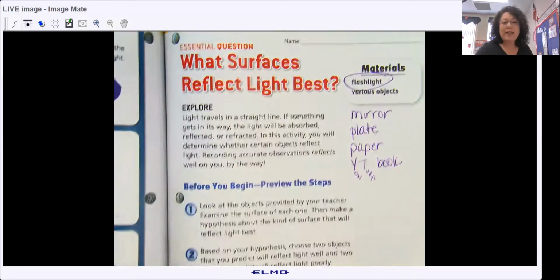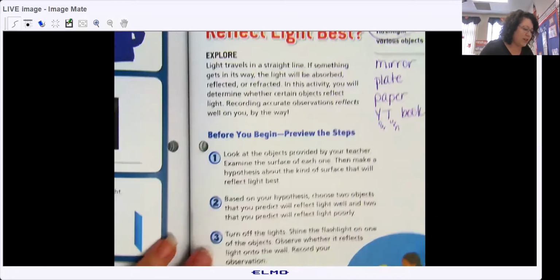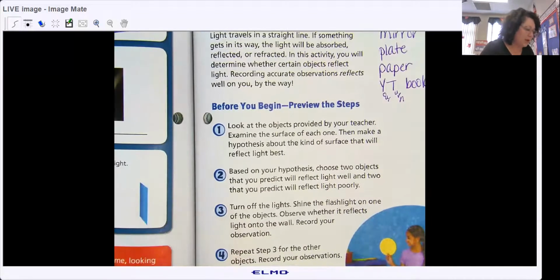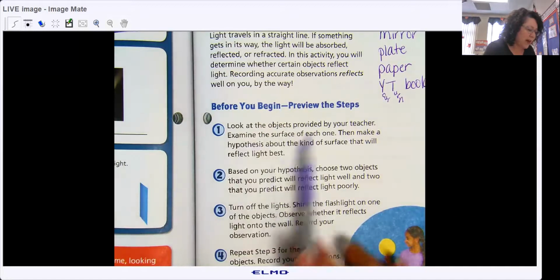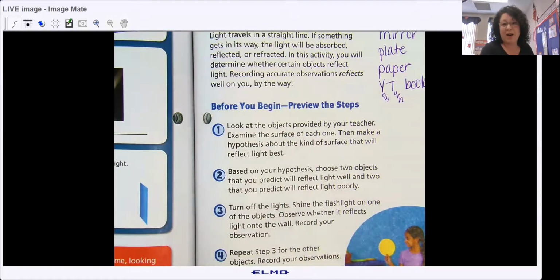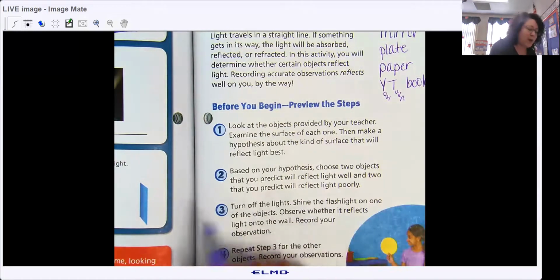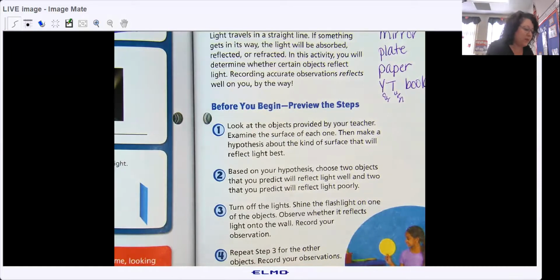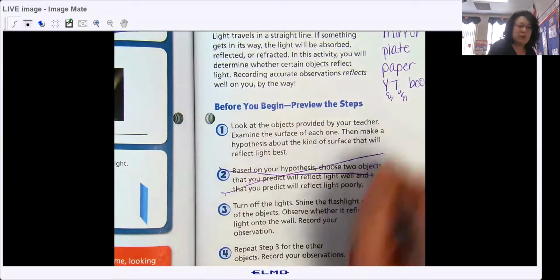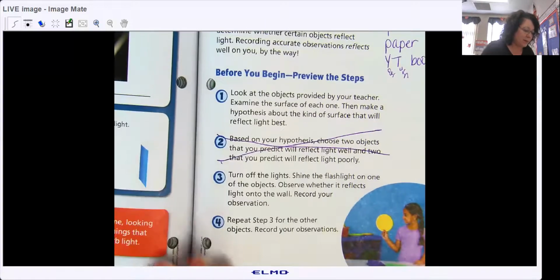Okay, we're going to kind of change the directions a little bit since I'm not there to guide you. What you're going to do is you are going to look at the objects. Well, you have to provide them on your own. And you are going to make a hypothesis about what surface reflects the light the best. We're not going to do number 2 because it gets a little too confusing without me being there.